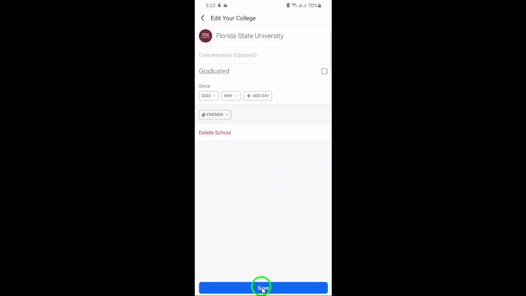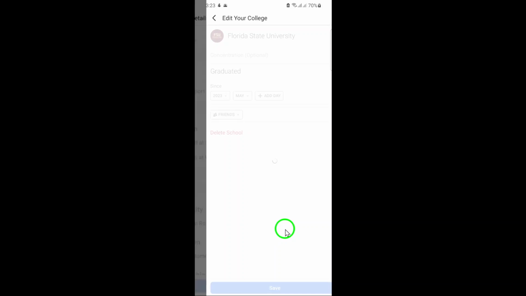Finally, tap Save to apply the changes. Your university is now visible only to your friends.